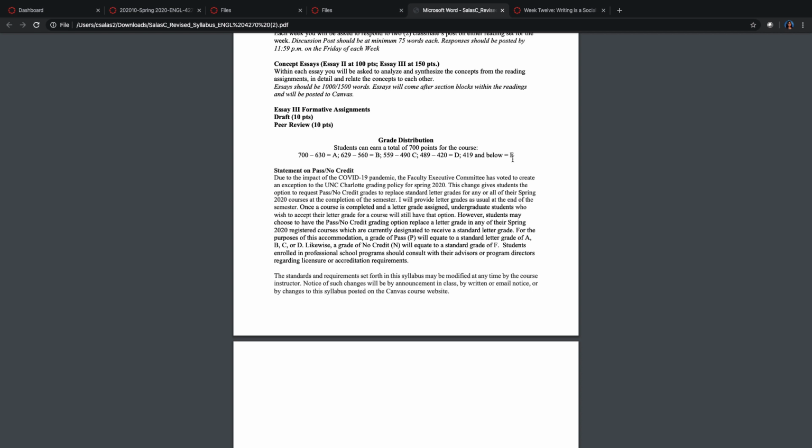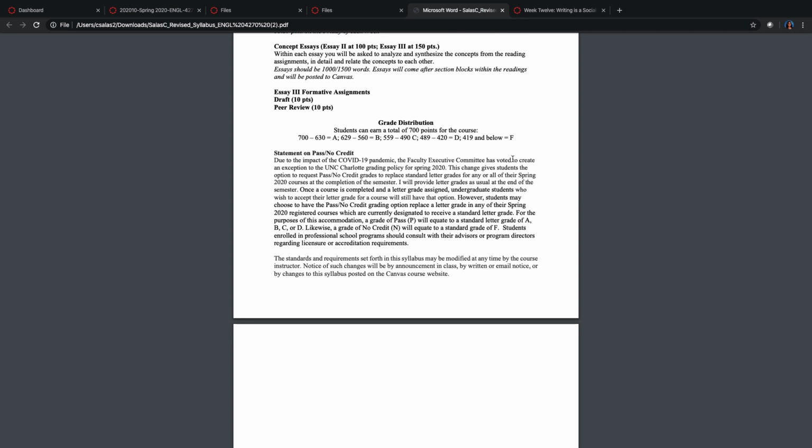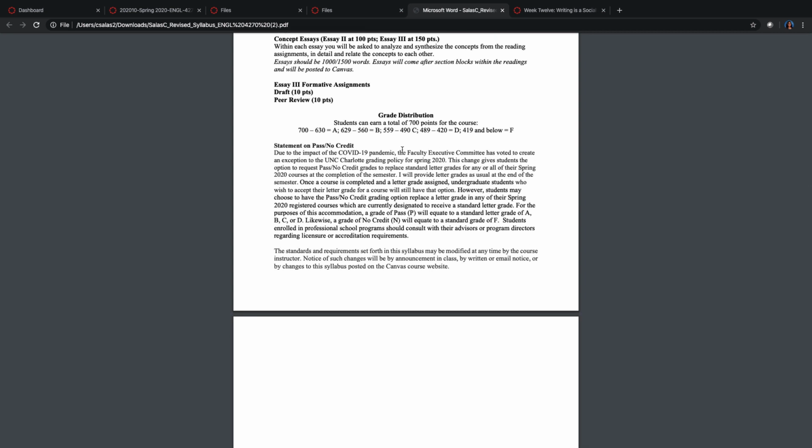And I just want to clarify here and provide a short statement on the pass, no credit grading policy set forth by the Faculty Executive Committee. So the committee has created an exception to the UNC Charlotte grading policy for the spring 2020 semester. As stated by this policy, I will continue to grade your assignments and provide you with a letter grade at the end of the semester. If you are happy with your letter grade at the end of the semester, there's nothing that you need to do. You can just take that letter grade that you received.